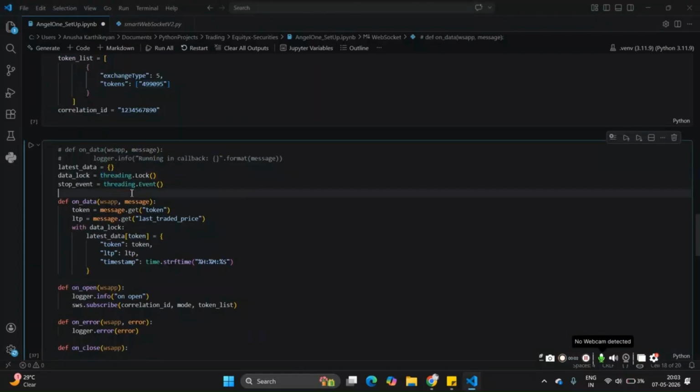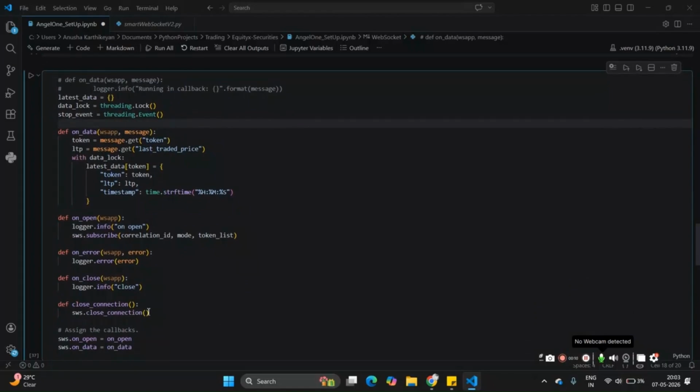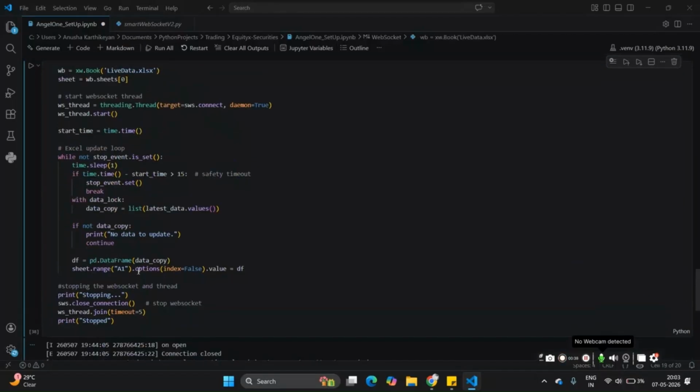For the connection to the WebSocket, we're using threading so that we have better control on the WebSocket. And here you could see these are the different callbacks that we are defining for the WebSocket: on data, on open, on error, and on close. If you look at on data, I have modified it a little. I am taking the data and creating a dictionary of the last traded price along with the timestamp. This is the function that I have written to take only the data that is relevant to me. And now all these callbacks are assigned.